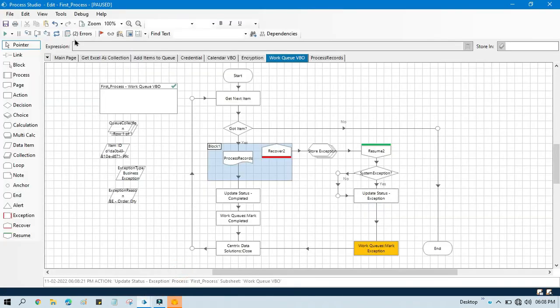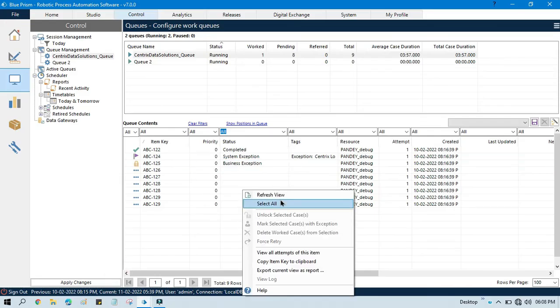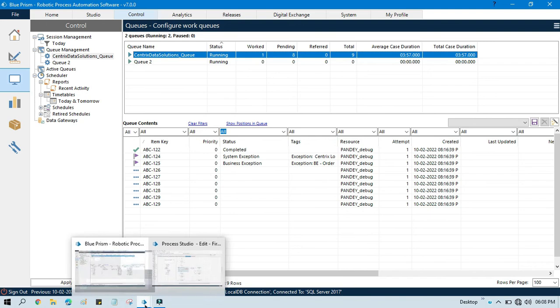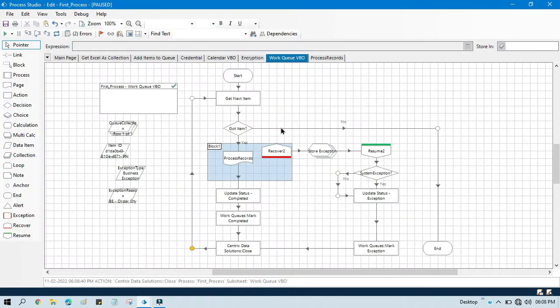And now run this, close this, and you will see here now there are two exceptions, but this exception is a business exception, this one is a system exception, right? So in this way we can update the queue item status, we can update the item progress, and we can complete that, right? So I hope this video is helpful for you.